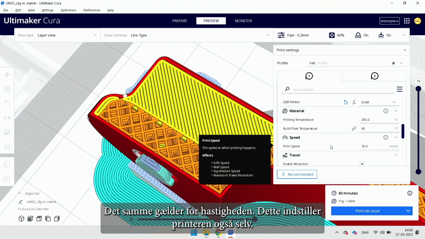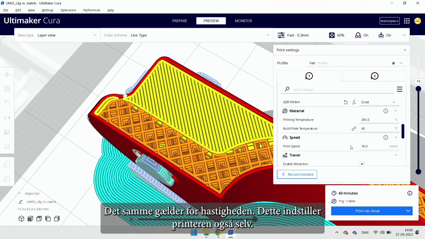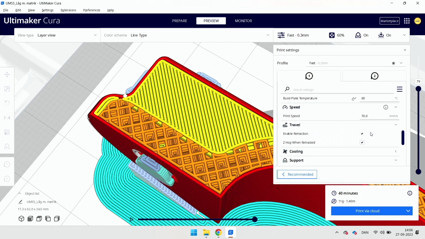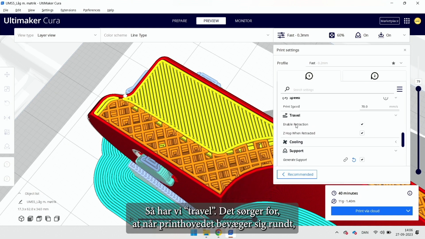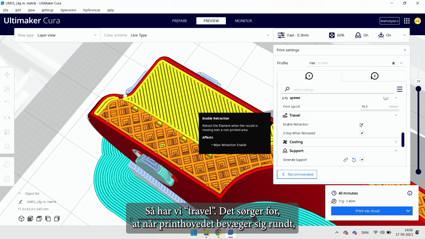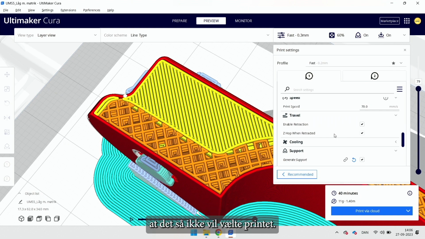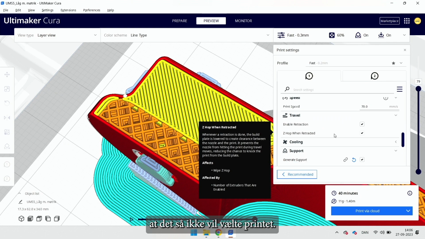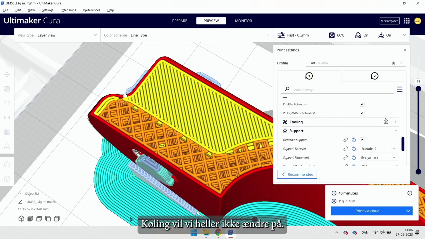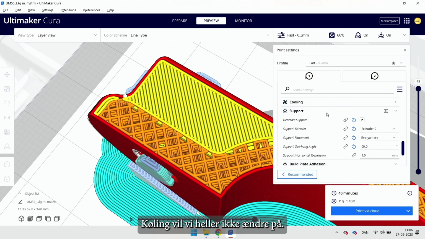And the same goes for the speed. This is also adjusted by the print itself. Then we have travel. So you should always enable these settings. This is so that when the print head moves around, it's not going to knock over your model. So just keep these settings toggled on. Cooling, we also don't want to play around with.